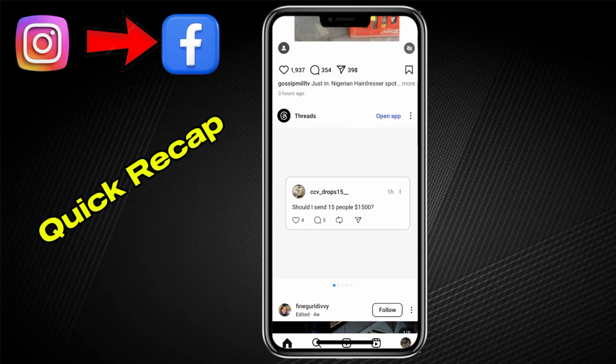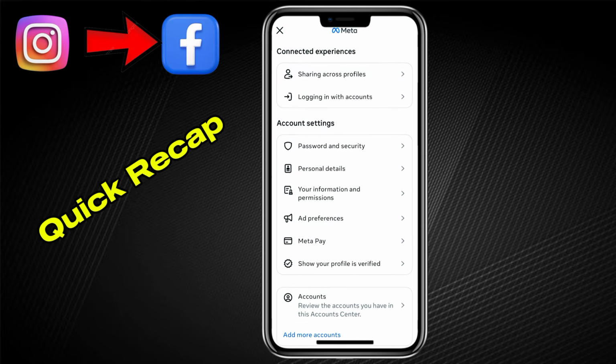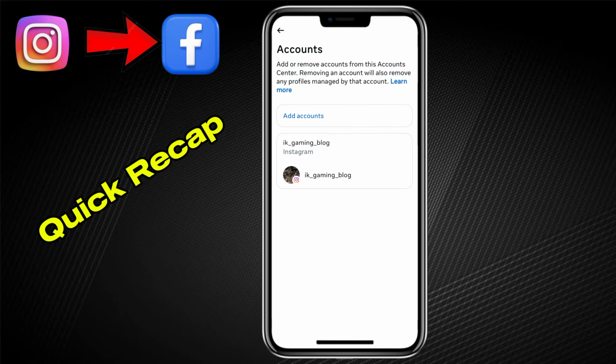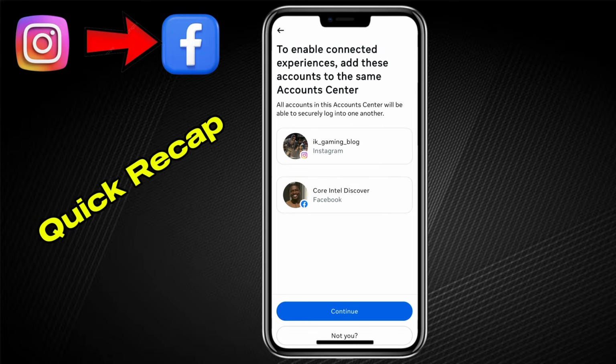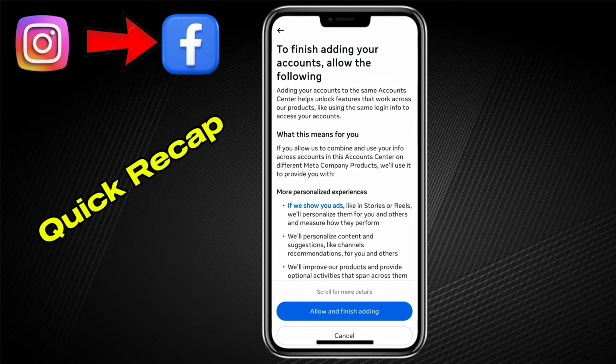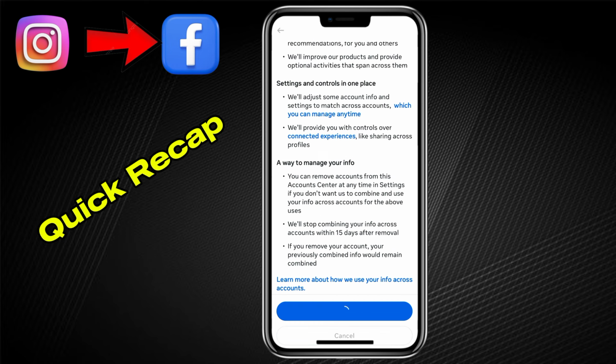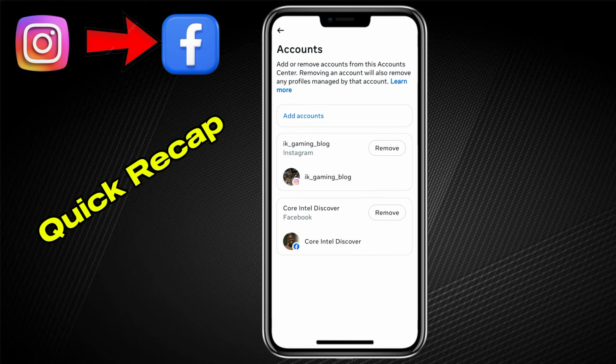All right, let's do a super quick recap. Open Instagram and go to Settings and Privacy. Tap Accounts Center and select Add Accounts. Log into your Facebook account to link it. Turn on cross-posting and syncing for seamless sharing. That's all it takes. Now, you can post once and share to both platforms instantly.